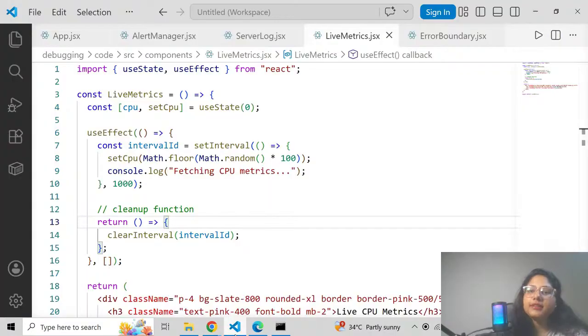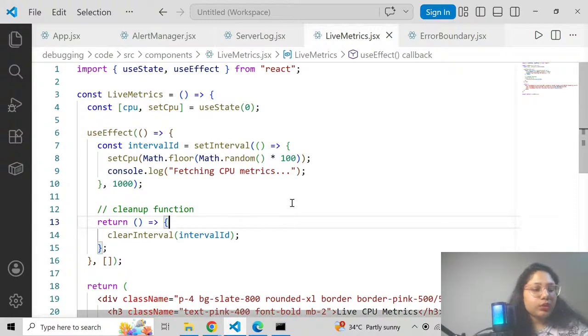Unnecessarily a process running in the background, even though the component is not a part of the UI, there's no point. And this is exactly what we call unmounting a component. When a component is not a part of the UI, if there is any timing function going on, this is how you clear it off. So I hope till now this part is clear.